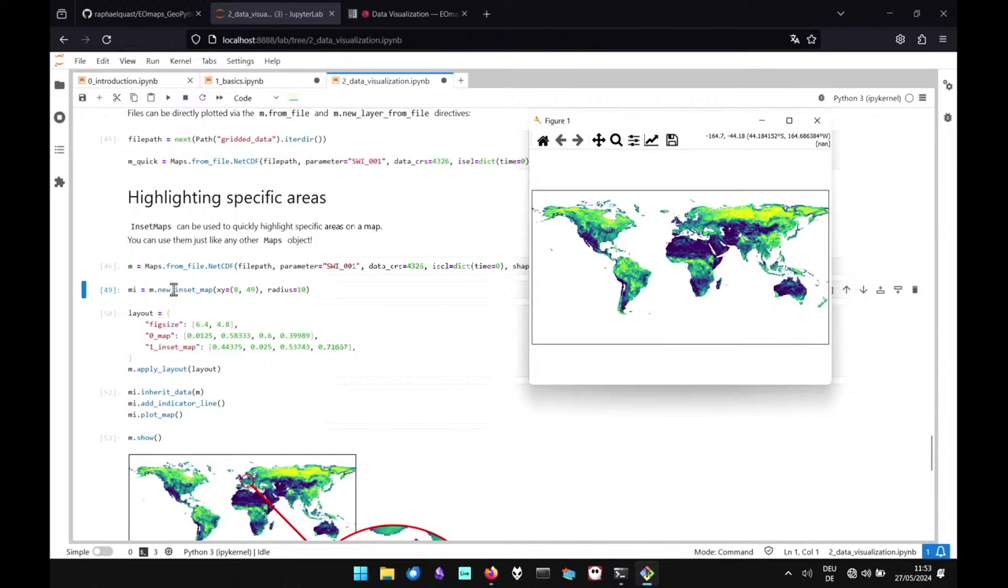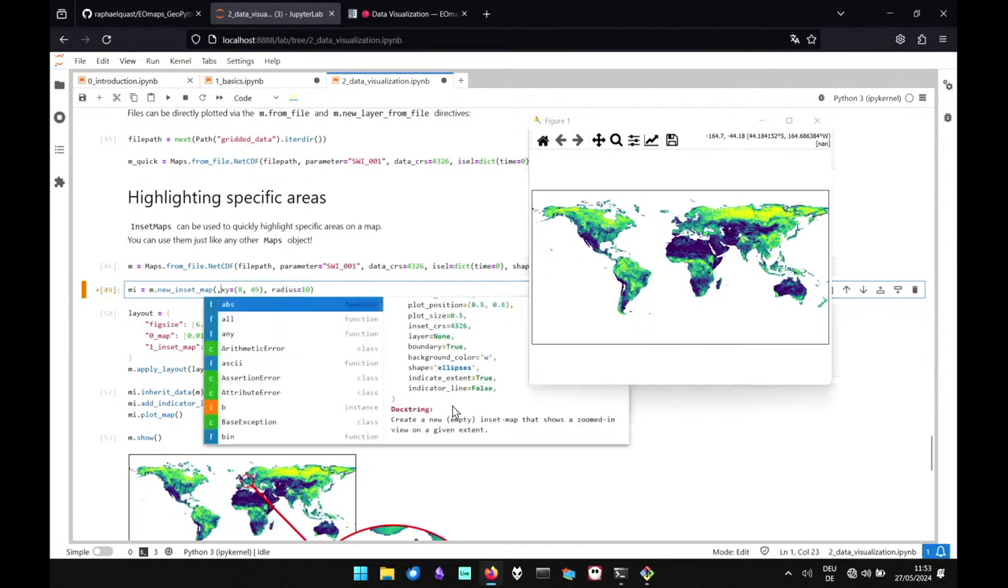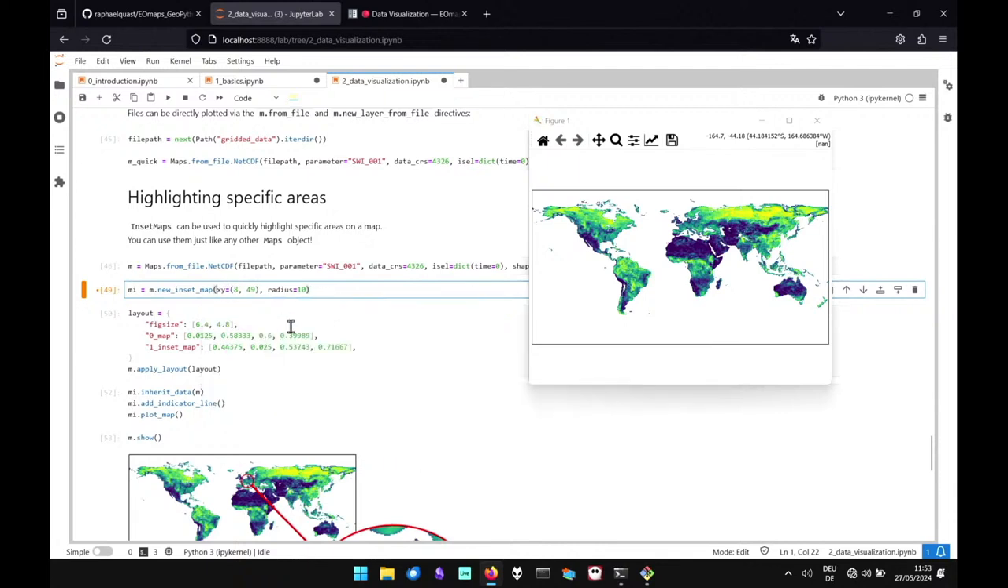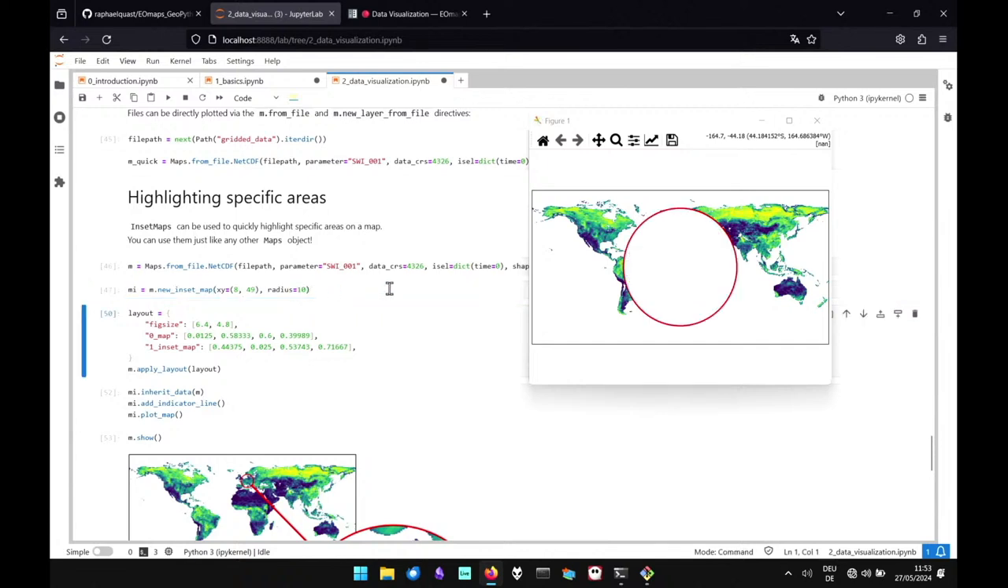So inset maps, again, follow the same idea. You don't need to learn anything new once you've understood how the basic maps object works. So we just create ourselves a new inset map. The inset map accepts several arguments again, but most importantly, it accepts a position and a radius. So the position and the radius will define the location of the map on the globe.